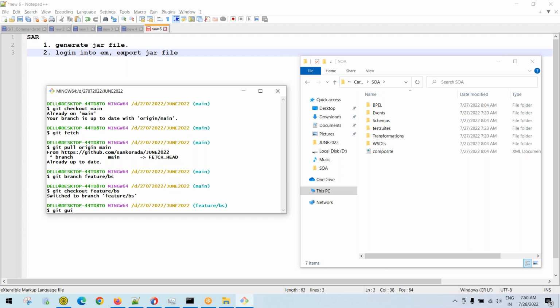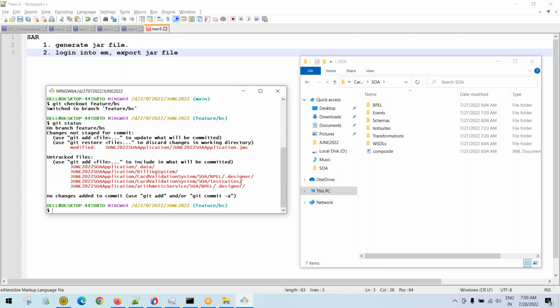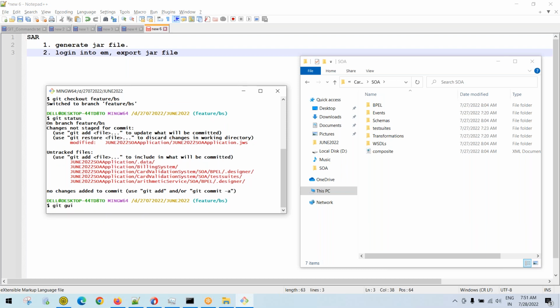In Git CLI, you can go to status. It will show you all the files and their status. Git status is saying these are all. This is a modified file. The JWS is modified because we created a new project, which means one new entry was added in the JWS file. And then these are all the modified files and untracked files. Okay, let's go to the GUI.